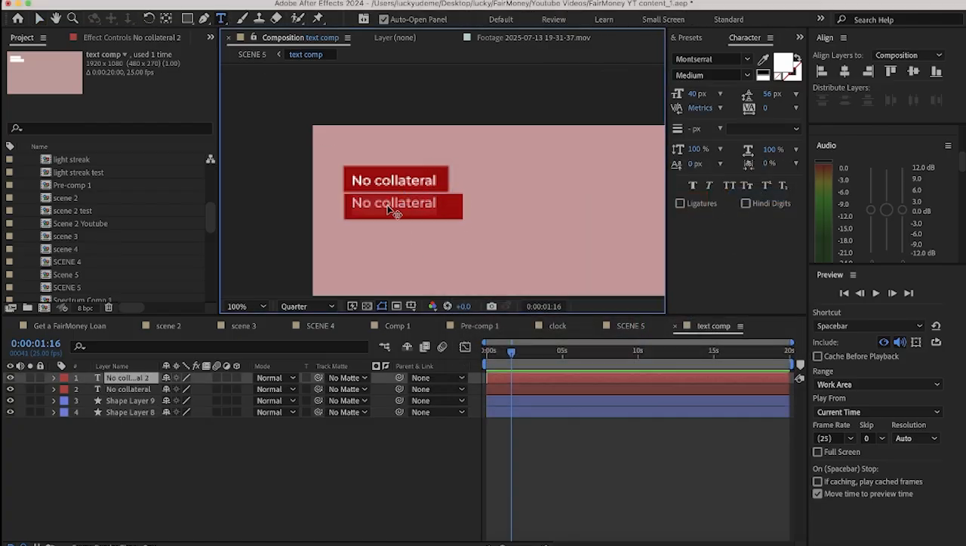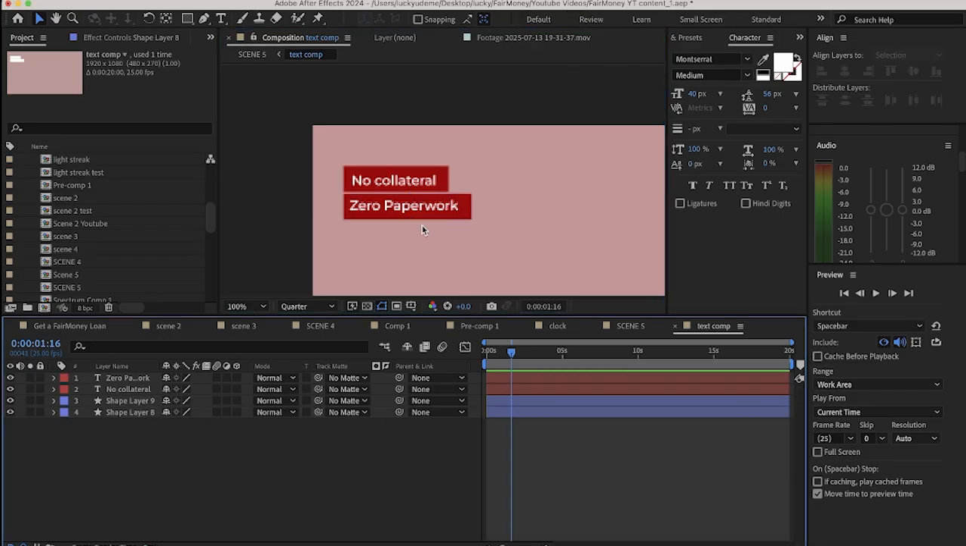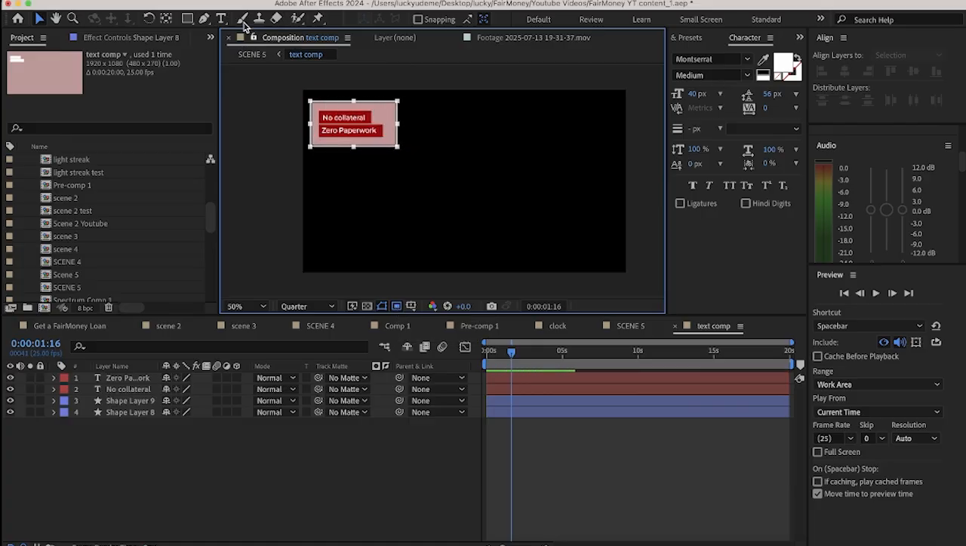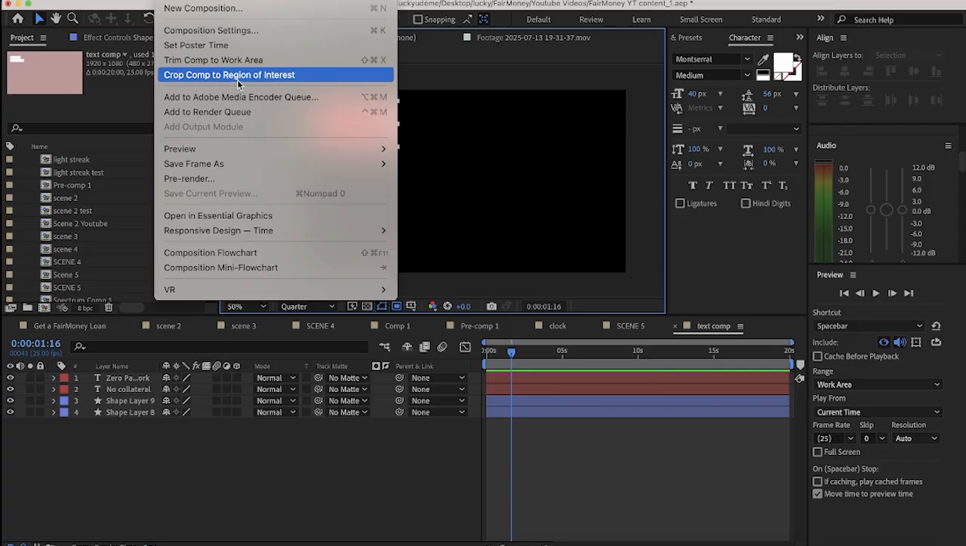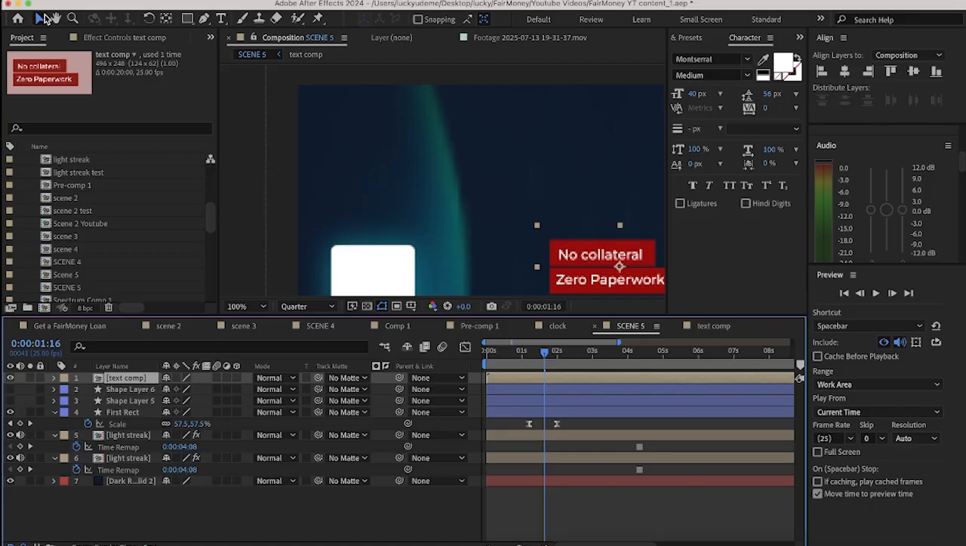And then zero paperwork. Okay, so put this here. Let me increase it up a little. Take this here. So what I want to do now is that I want the composition to just be this size. So I would trim it, click on this region of interest, highlight this portion, come to composition and say crop comp to region of interest. There you have it.